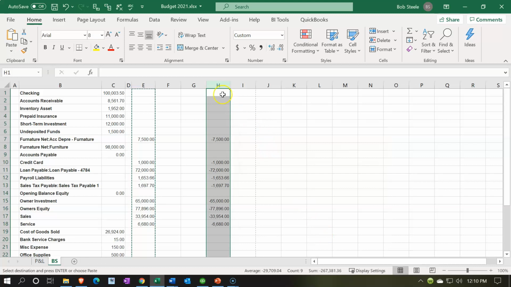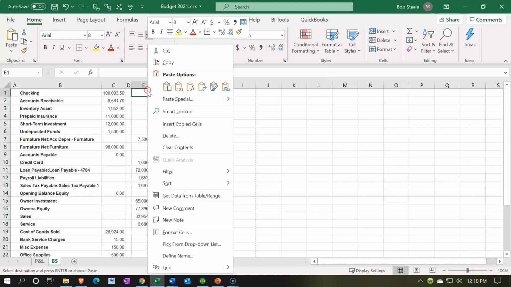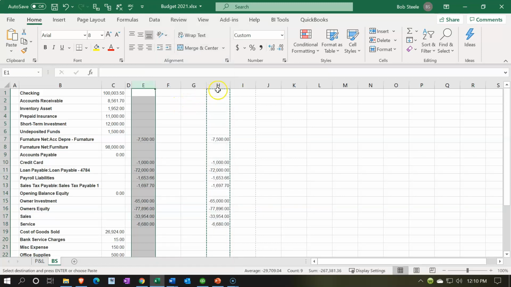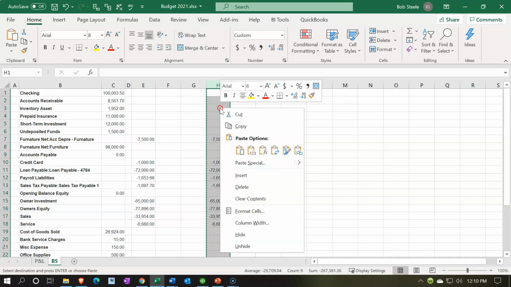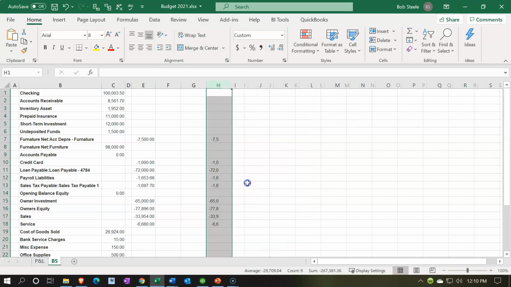So that looks good. Now I'm going to copy that whole thing and paste it over the top of these ones. I'm going to paste it right there. And then there we have it. And then I'm going to remove this column. It's served its purpose. I don't need it anymore. So I'm going to right click and delete it.